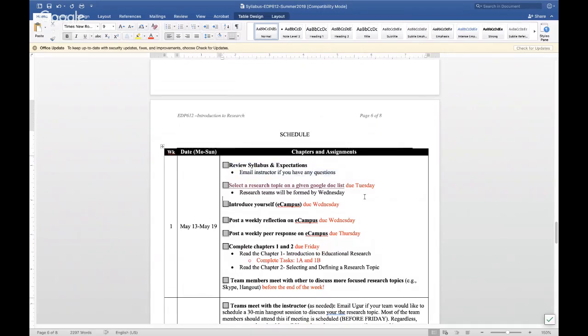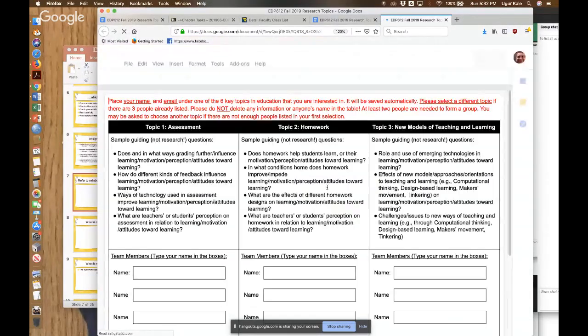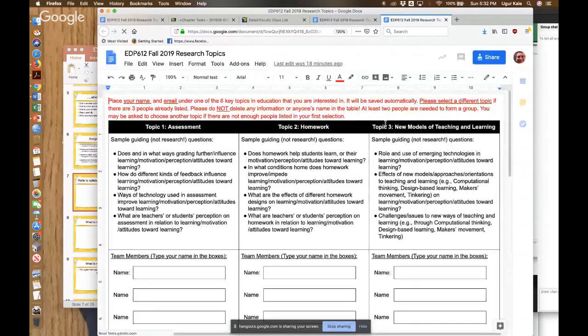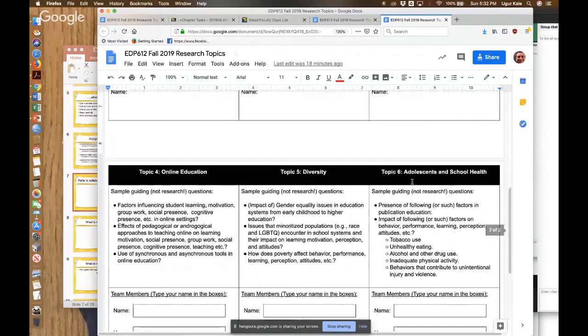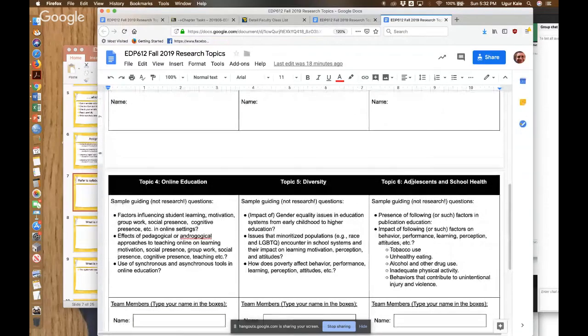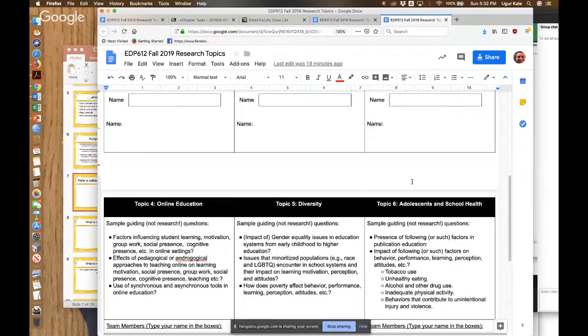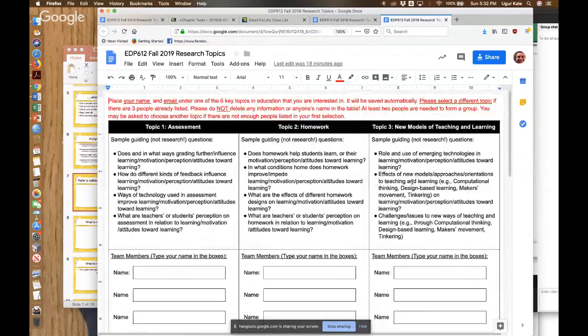Like I said, you will be working with a team, but in order to do that, I'm asking each of you to select a research topic, a topic that is interesting to you. So when you click that link, which is also in the email that I'm sending you, you're going to be seeing this Google Doc that lists 1, 2, 3, 4, 5, 6 different topics that are important in education. Topics that are worth examining and doing research about.